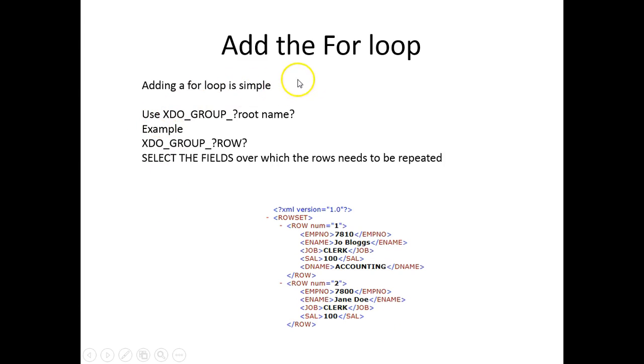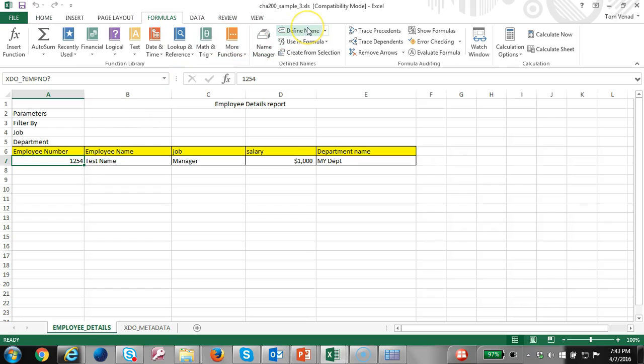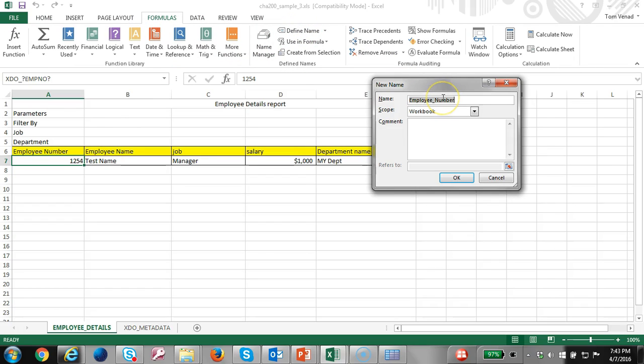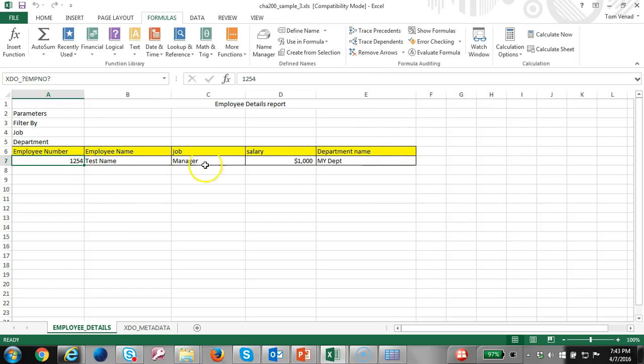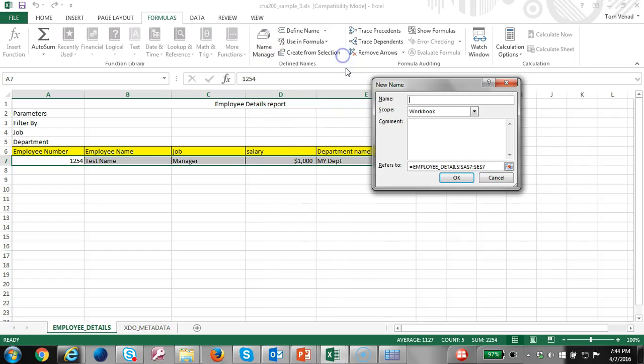In order to add the group, we use this keyword called XDO_GROUP, then the root element name. In our case, the group that's repeating is row. So we would create a group called XDO_GROUP_row. Let's go back to formula manager, define name. I would prefer the name manager, so I go to name manager, create new.